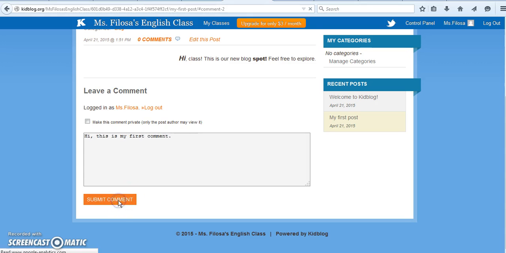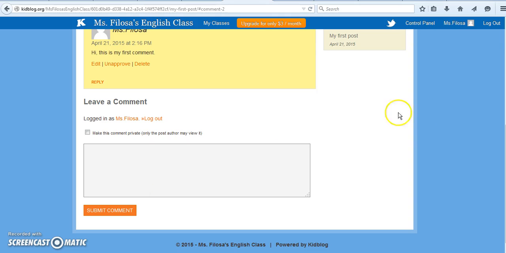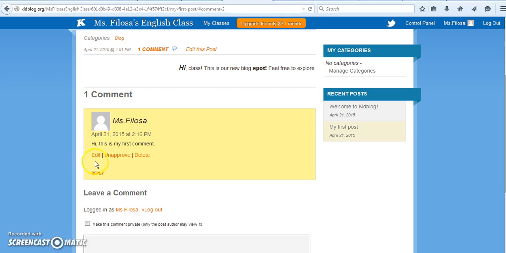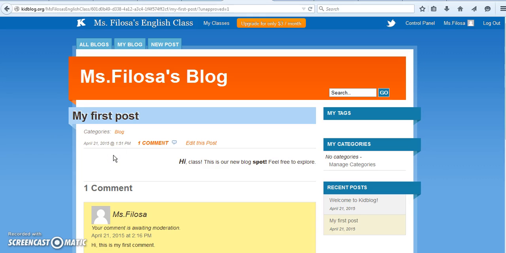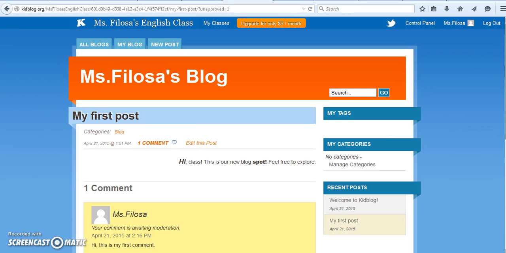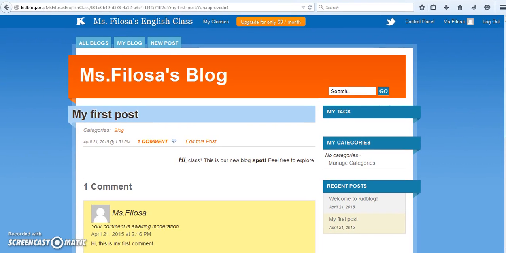You can then submit that comment, and as you can see, I am under my account, so I have the options to edit, unapprove, or delete. So as you can see, after I unapprove the comment, it says that it's awaiting moderation, and you will find this probably later as we go over the features.